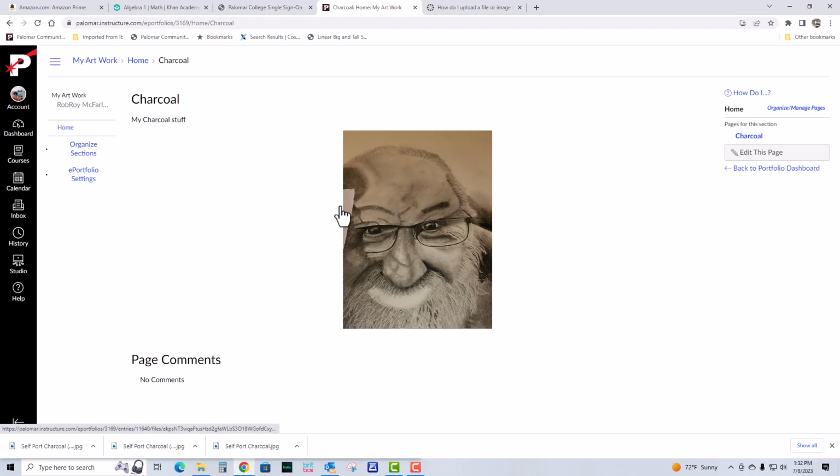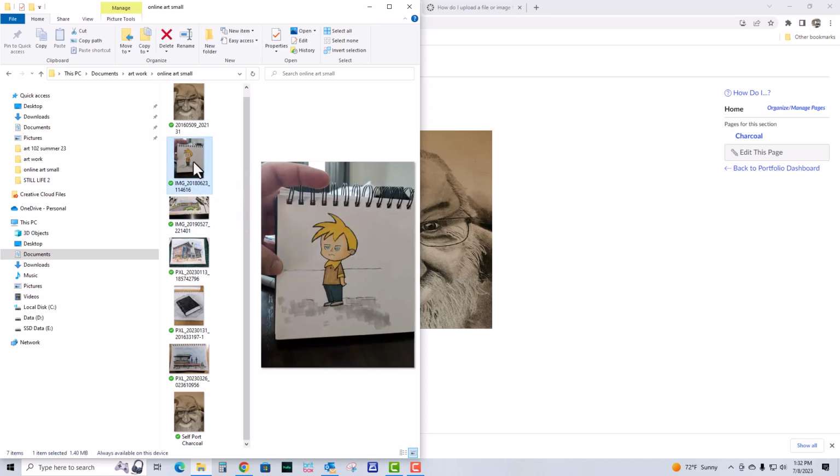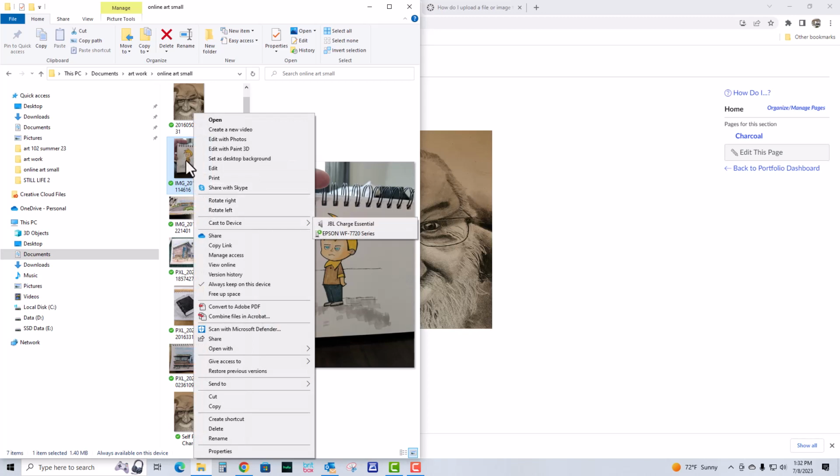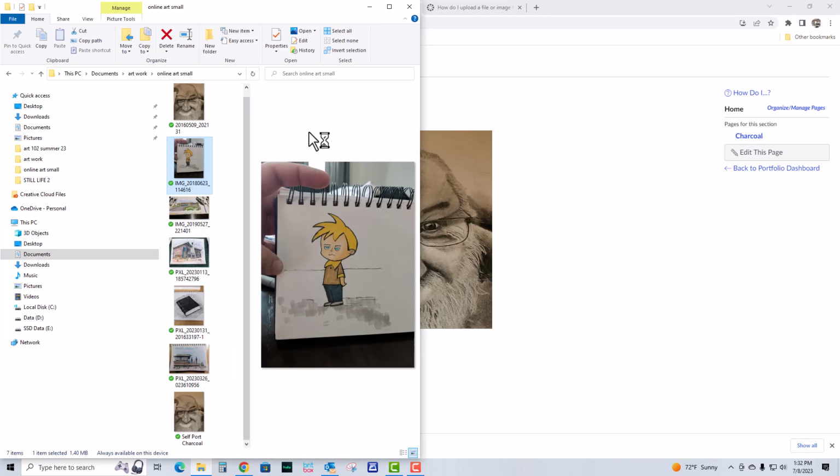So how did I get that image the right size? So I go into my folders. Do I have another chart? Let's just do this one. So I'm going to make this the right size. So I'm going to open, I'm right clicking, and I'm going to open that with Adobe Photoshop.